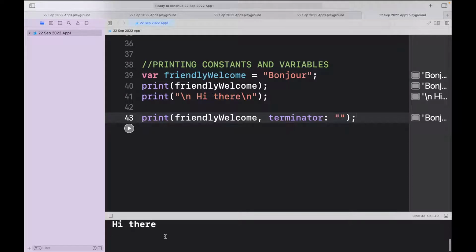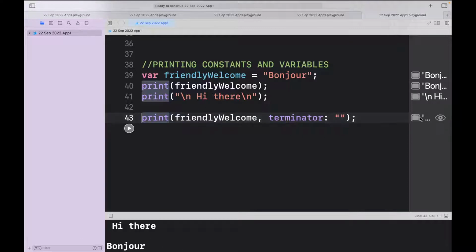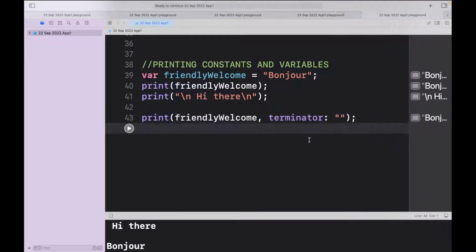Okay, so what's going on here? Okay, we have Bonjour, but then there's no terminator. What happens if I put a T here?